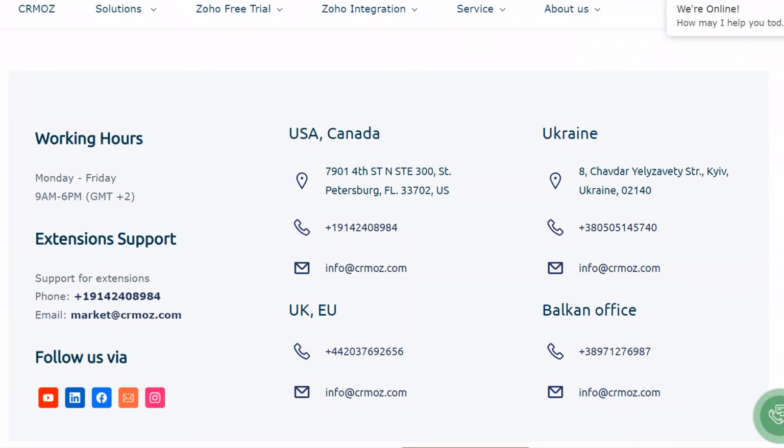You can master it by registering for a free version. The free version of Zoho One lasts for 30 days. In general, 30 days of this period is enough to test all the necessary functionality.